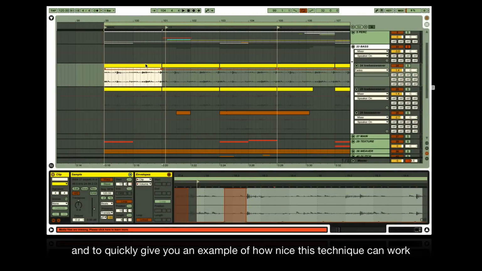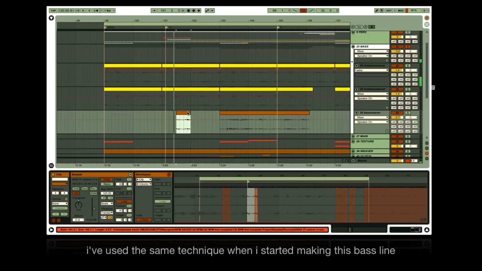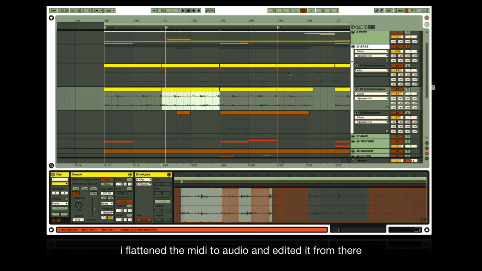And to quickly give you an example of how nice this technique can work, I used the same technique when I started making this bass line. And once I was happy with the combinations of sounds, I flattened the MIDI to audio and edited it from there.